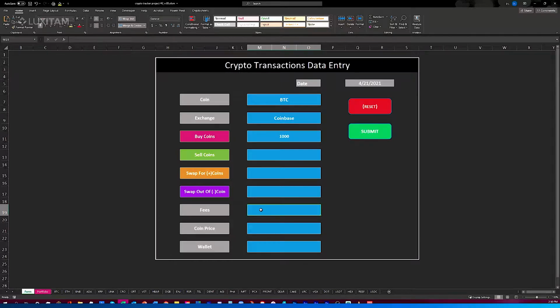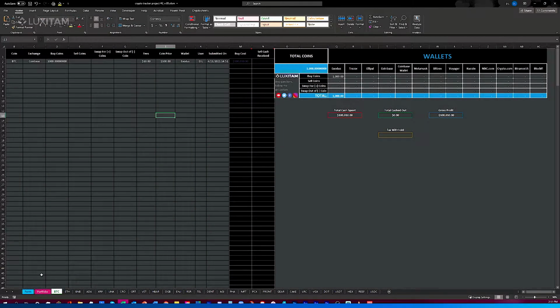So then you have your fee. Let's say you paid $10, and let's say the price of the coin, let's actually go with you spend $100 per Bitcoin, and the wallet that you're storing them in is Exodus. And then you just click submit, and you're done. Now you go over to skip over portfolio down here at the bottom and just go right to the BTC, which is the Bitcoin symbol, because that's where its data is going to be.